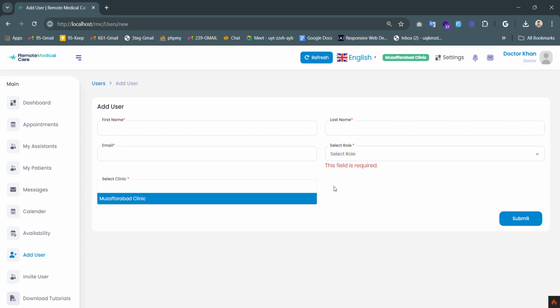This clinic selection is useful when the doctor is in more than one clinic. In the RMC platform, the doctor can simultaneously work in more than one clinic, so he has to select the clinic in which he wants to invite the doctor assistant.